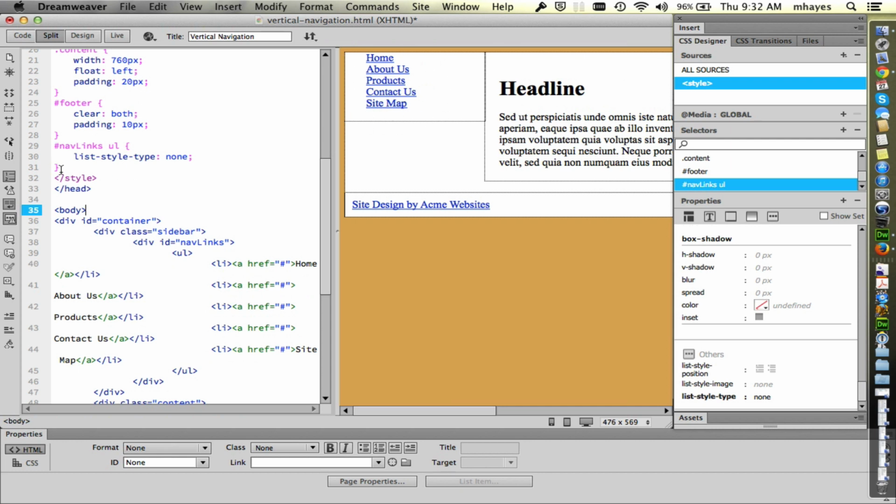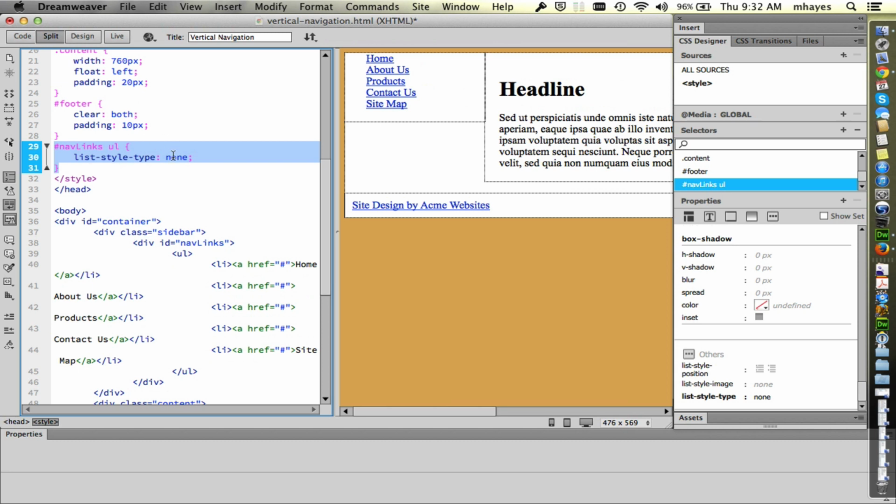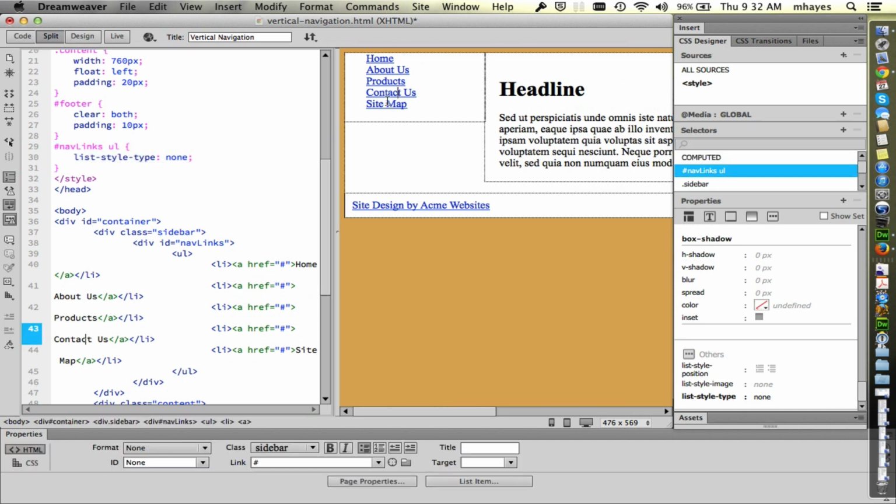You can also see over here in code view, of course, it's starting to create my rules for me. So #navlinks ul list-style-type of none. Okay, so that got rid of the bullets, so that's good. Come back over, make sure I'm still editing the correct rule. The one other thing I want to do is get rid of this space right here to the left, and that is padding that is on the unordered list. So making sure that I'm editing #navlinks ul.